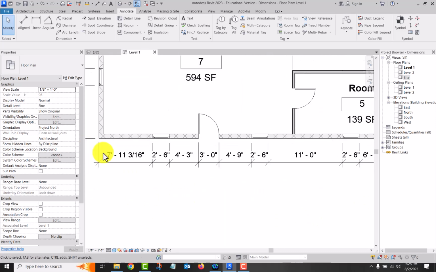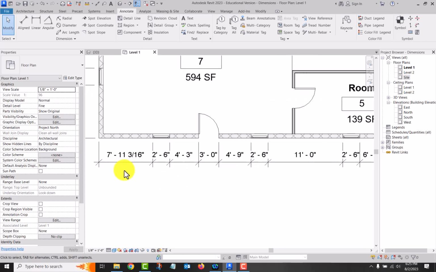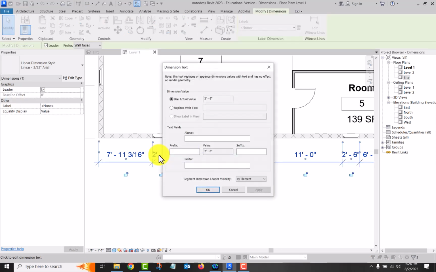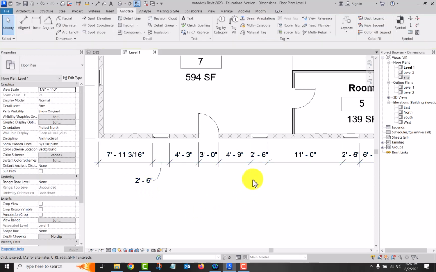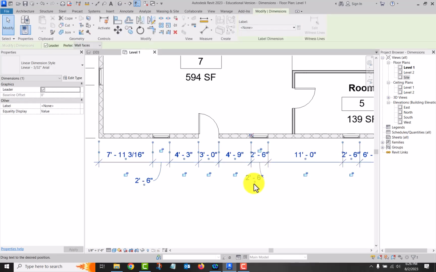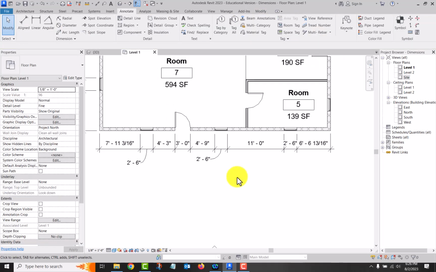Now, I'm not going to worry about editing these, but if you've got dimensions where they override each other, lay on top of each other, if you just click the little blue button below the text, you can pull it down with a leader. Okay. And you may have to do this sometimes to kind of clear things up.